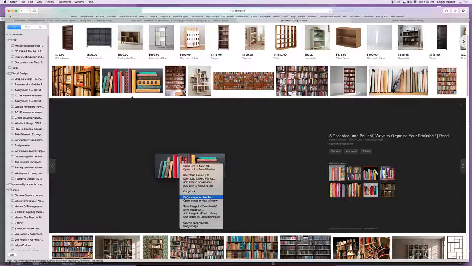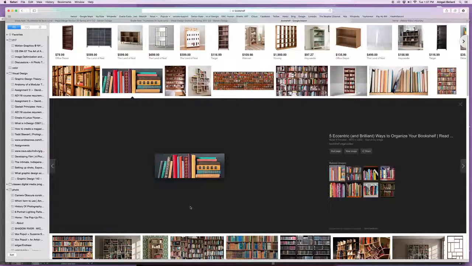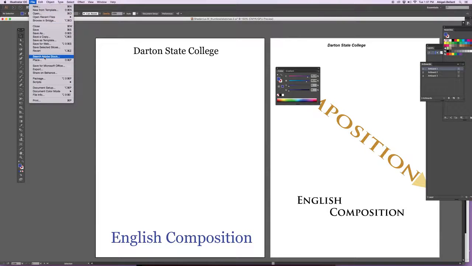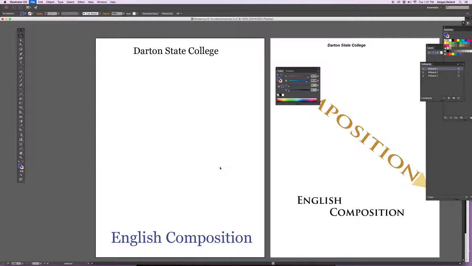I'm going to have to save the image to downloads. Then I'm going to come into my image and go File, Place. And then I'll go to the download folder and I'll place that image of the bookshelf.